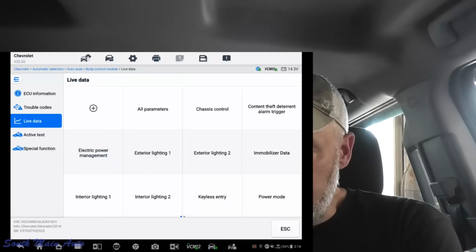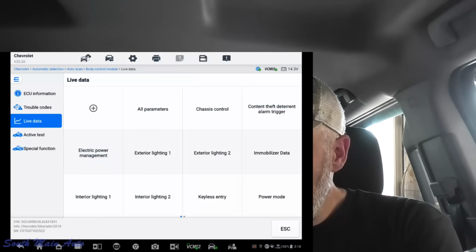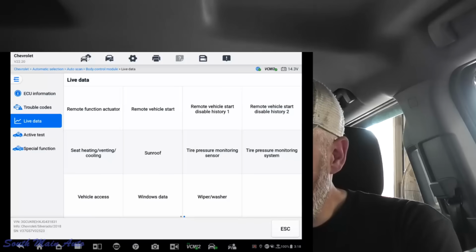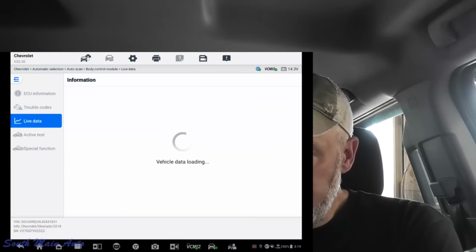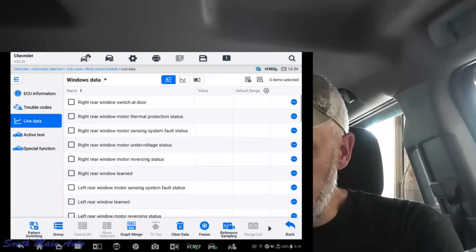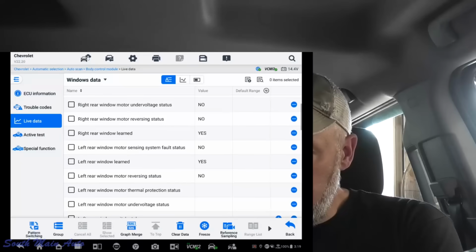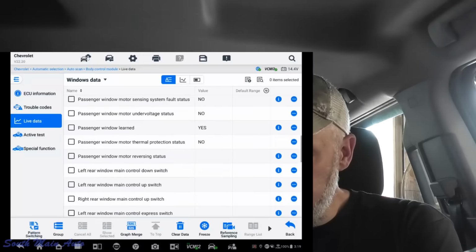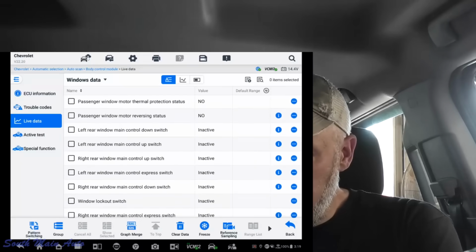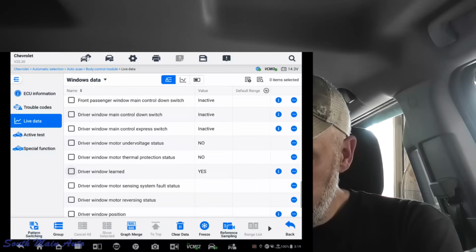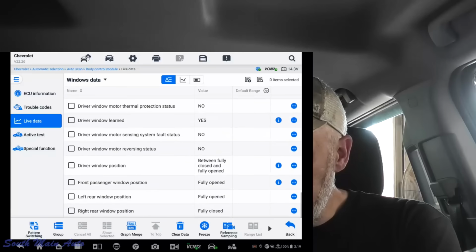I'm going to jump into some live data here. And let's see, we have all parameters. We have window data. So let's go on window data. We won't go too far off in the weeds with this, I promise. Right rear, left rear, passenger, left rear, right rear, driver's window. Oh, very interesting.